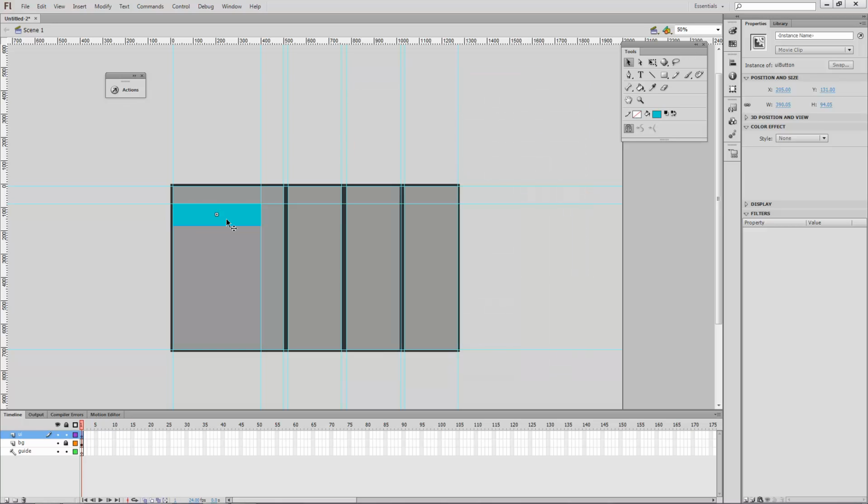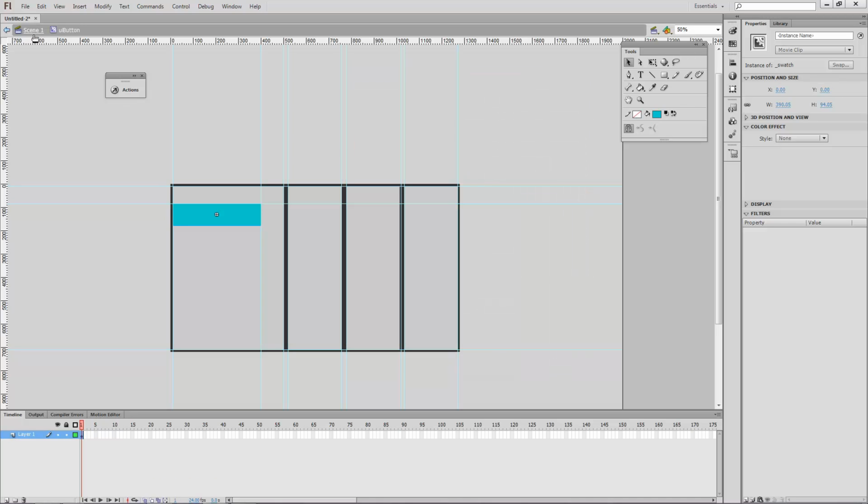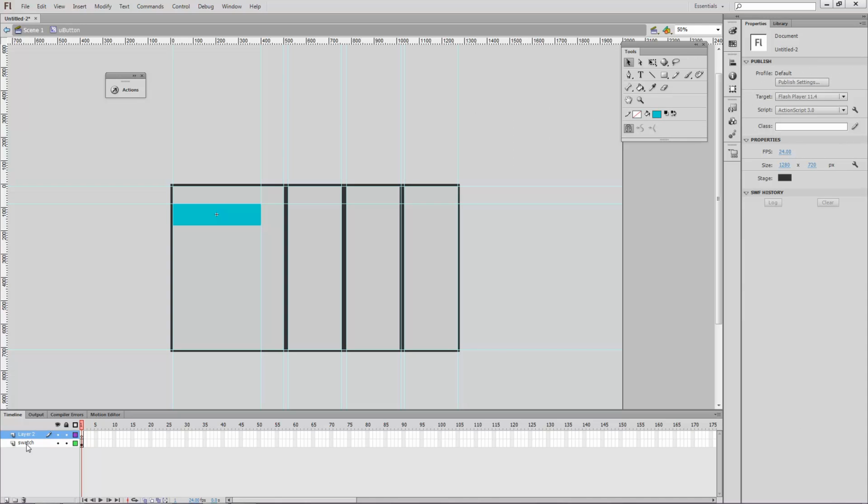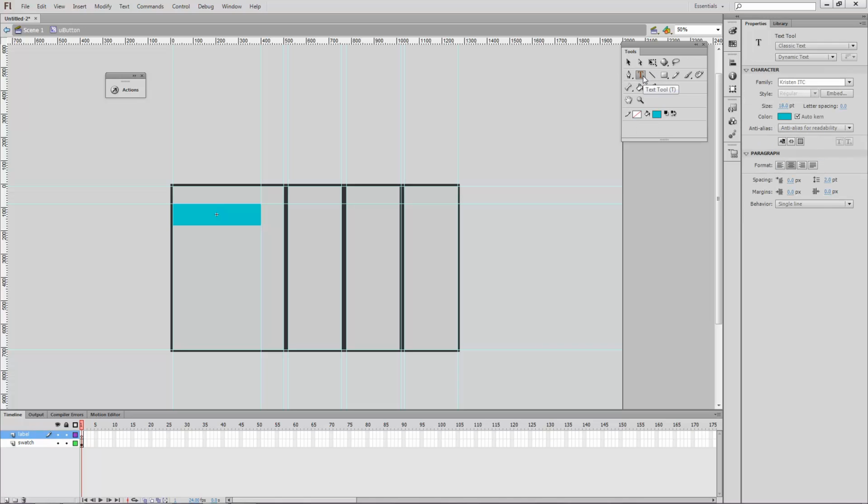So if I double click on this now, we can see that we've gone inside of UI button. Up here it tells us scene 1, UI button. UI button exists inside of scene 1. We've got layer 1, which is currently the swatch. It's very useful to give things meaningful names and orders. Above that we will have label, which is where we will have a text field which will be changeable.